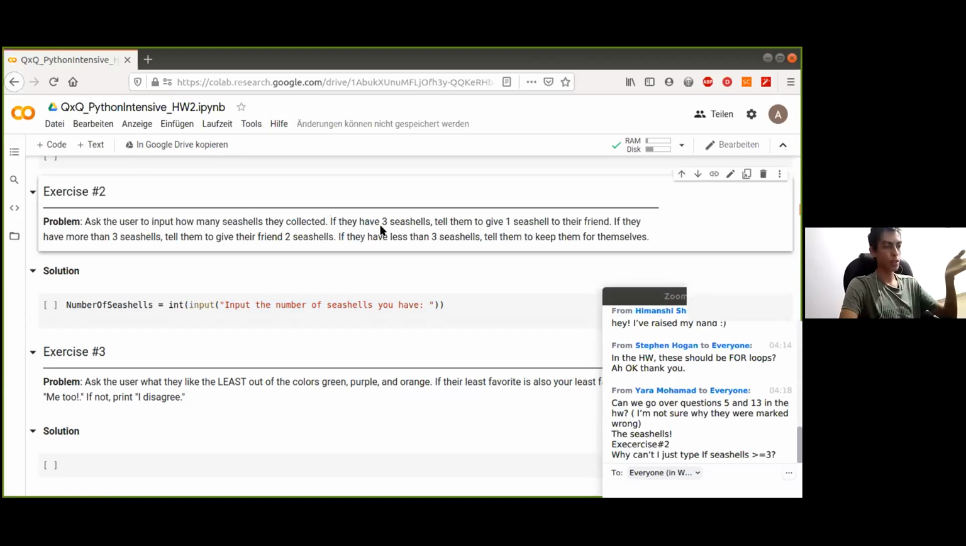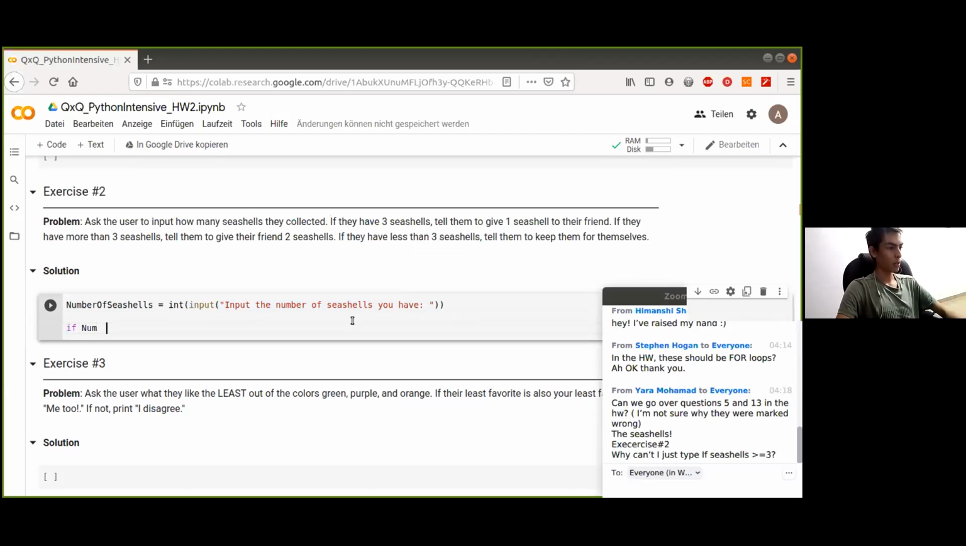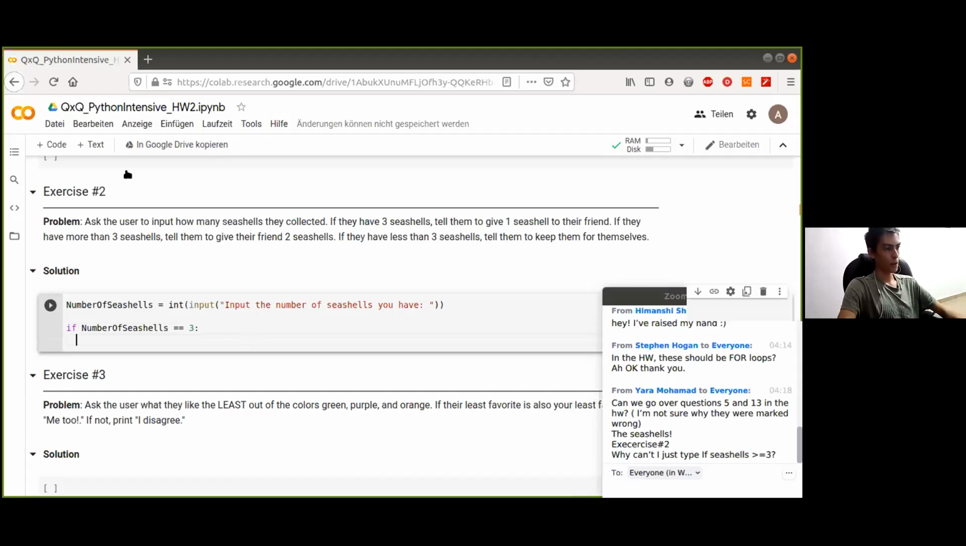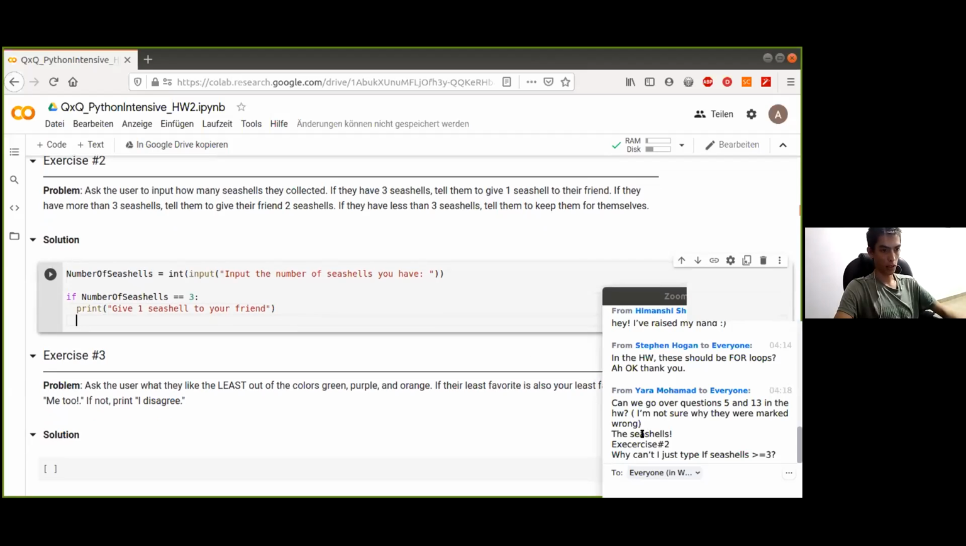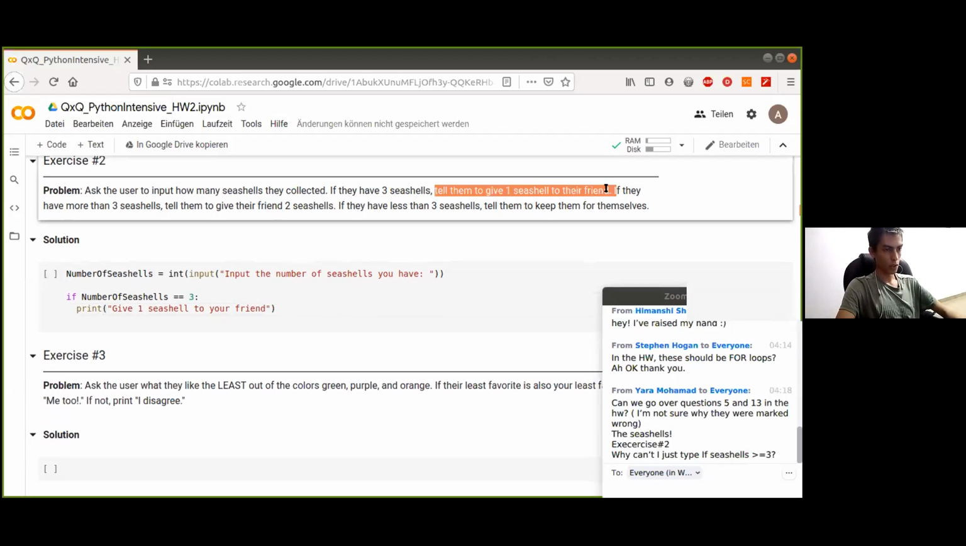If they have 3 seashells, tell them to give 1 seashell to their friend. So if number of seashells, this is pretty long, so I'm just going to copy it. If number of seashells is equal to 3, then tell them to give 1 seashell to their friend. So we're just going to print give 1 seashell to your friend. There is one question, but let me finish this one and then I'll explain that.